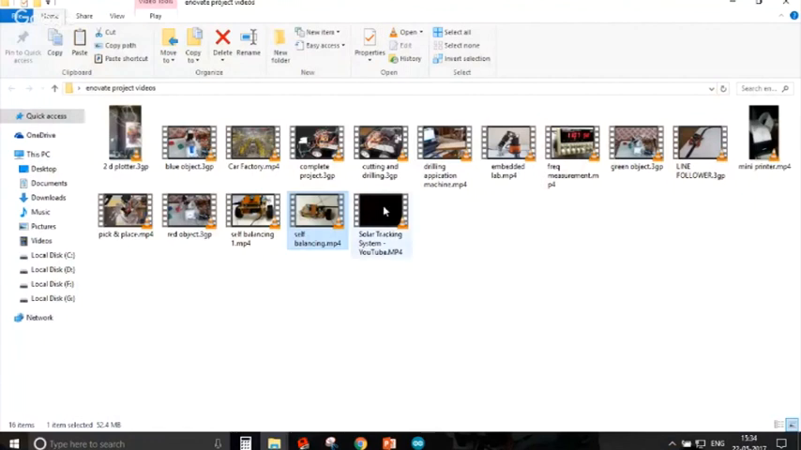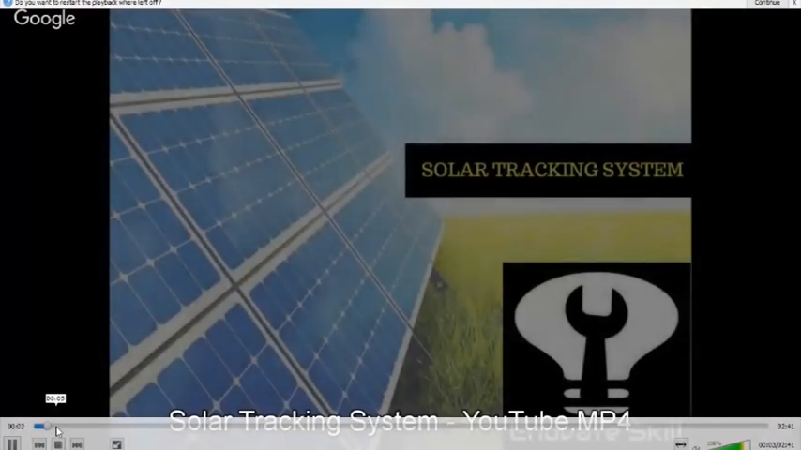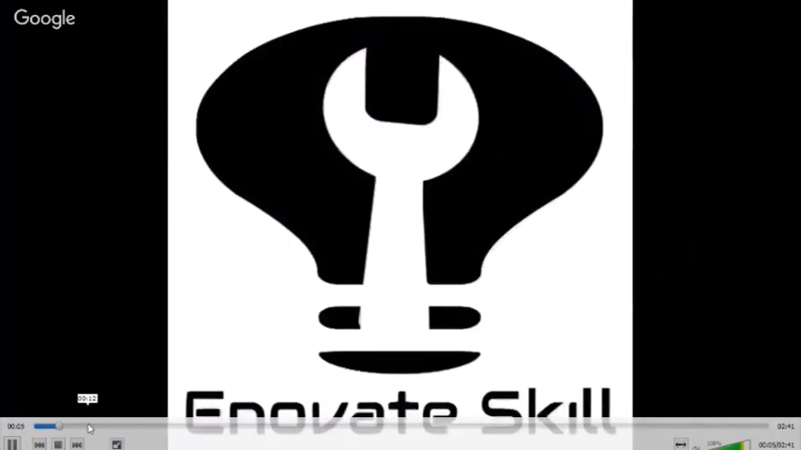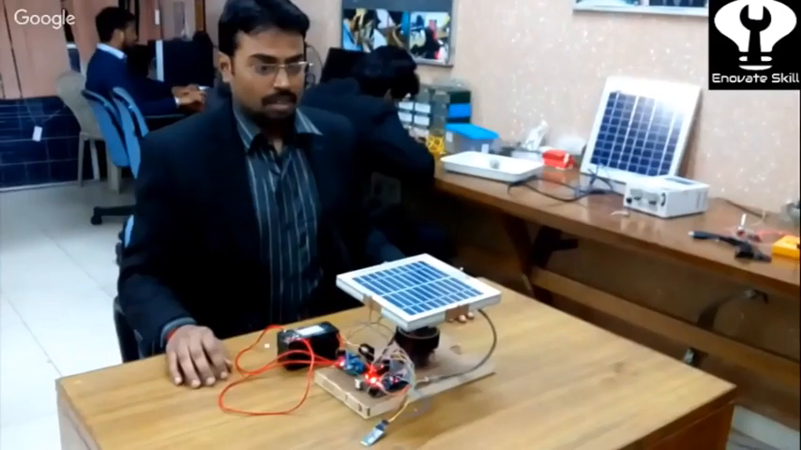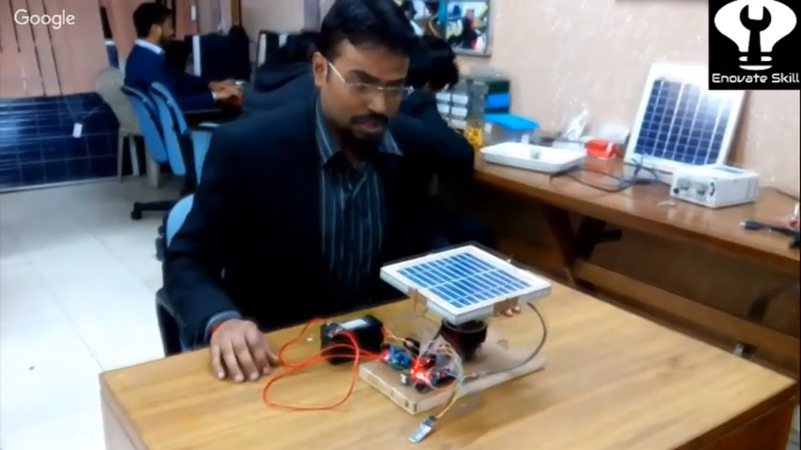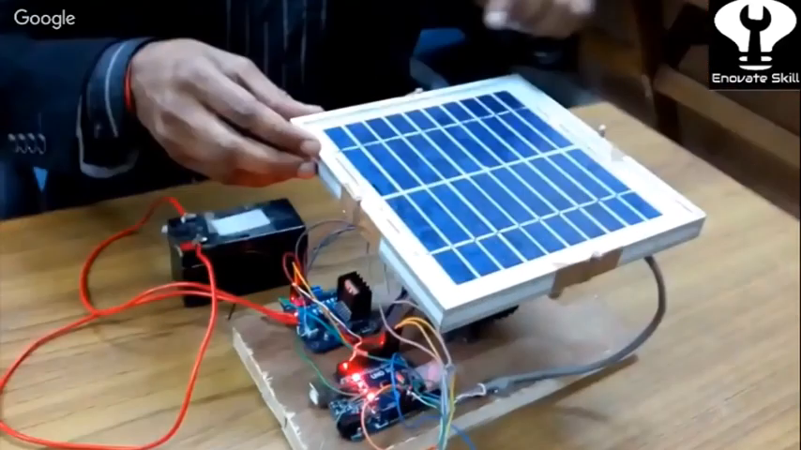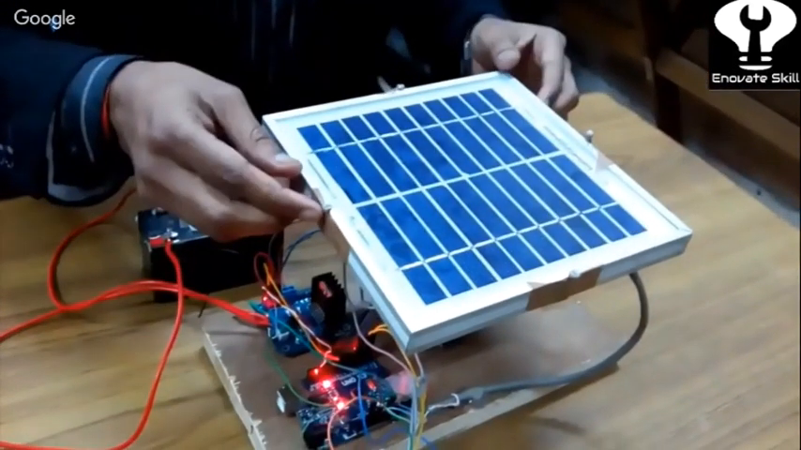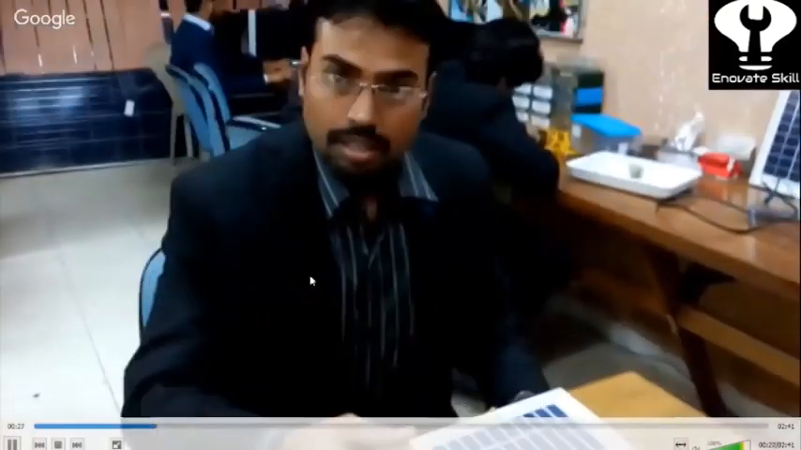Now the last project video you can see is the solar tracking system. You can see the solar panel here. A solar tracking system tracks where the maximum solar energy is and moves accordingly. Four LDR sensors are used here, at the top, bottom, left, and right.